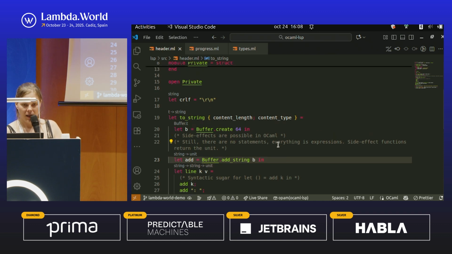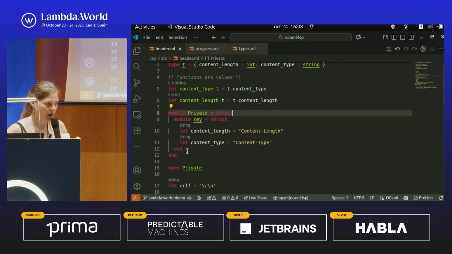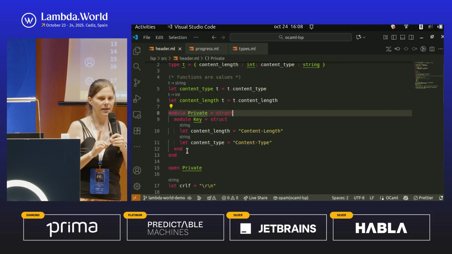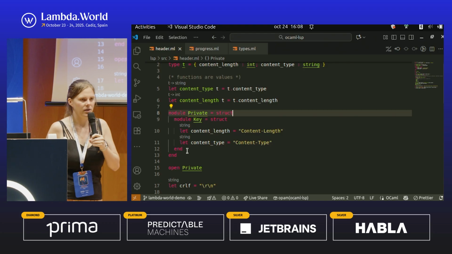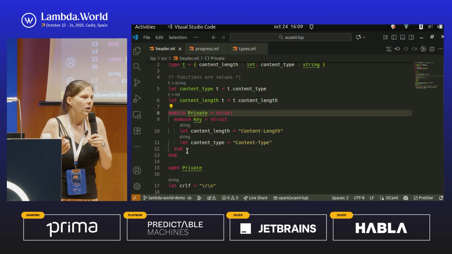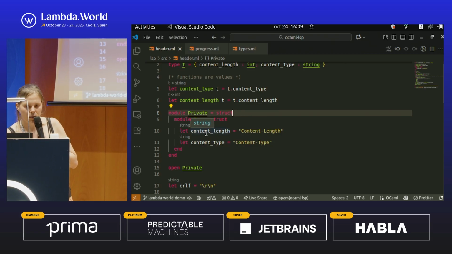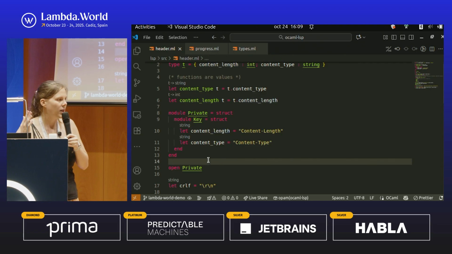And now we will get already to the last feature I want to highlight here, which is modules. So modules is a very interesting concept in OCaml. It's quite unique to OCaml, I think. I don't know if there are other languages that have it outside of the OCaml family. So modules, for one, are a way to namespace your values. So for example, if I wanted to access content length, I would do so via private.key.content length.